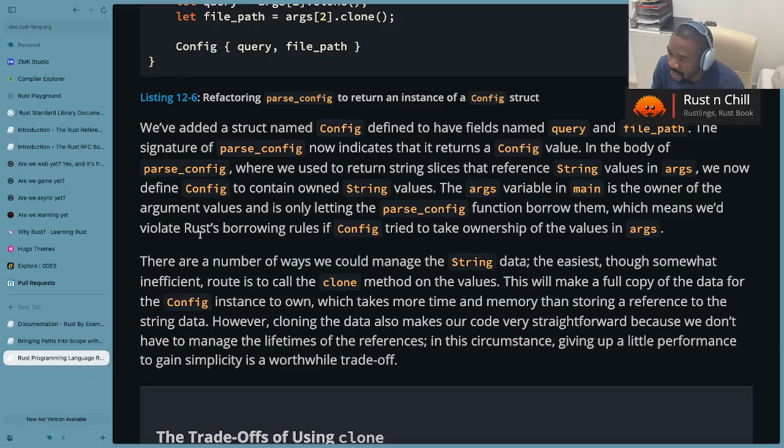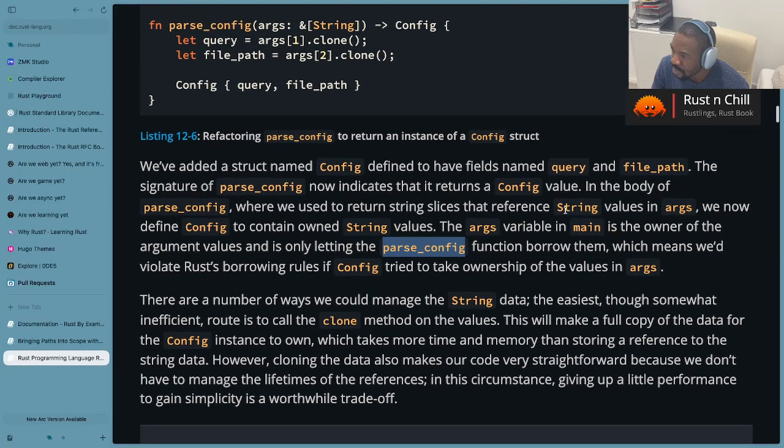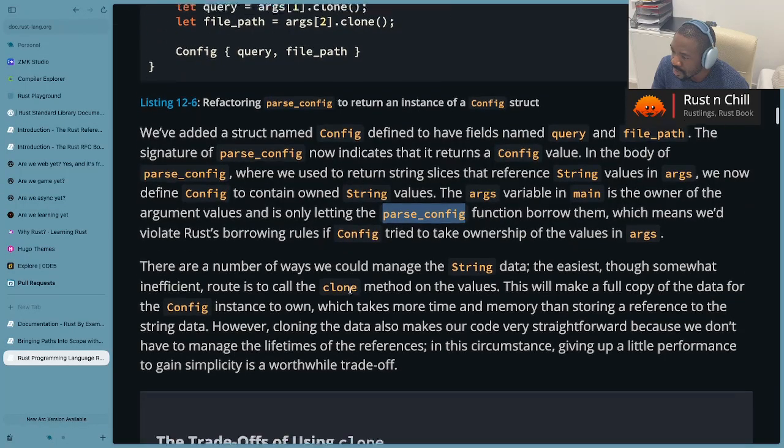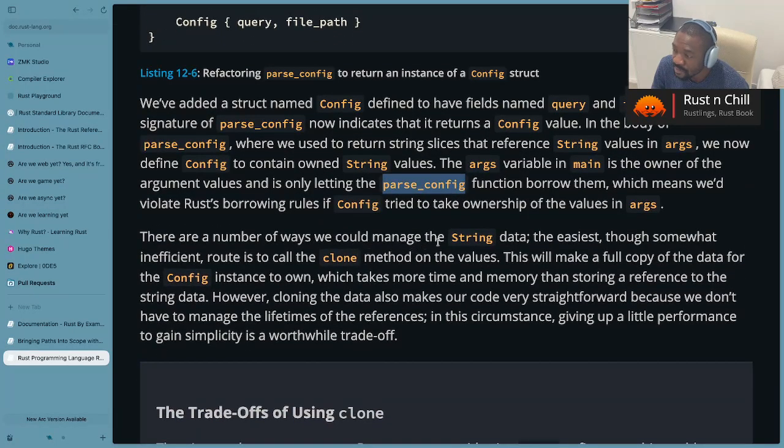which means we would violate Rust borrowing rules if config tries to take ownership of the values in args. No, wait, hold on. The args variable in main is the owner of the argument values and is only letting the parse config function borrow them, which means it would violate Rust. Okay. There are a number of ways we could manage string data.